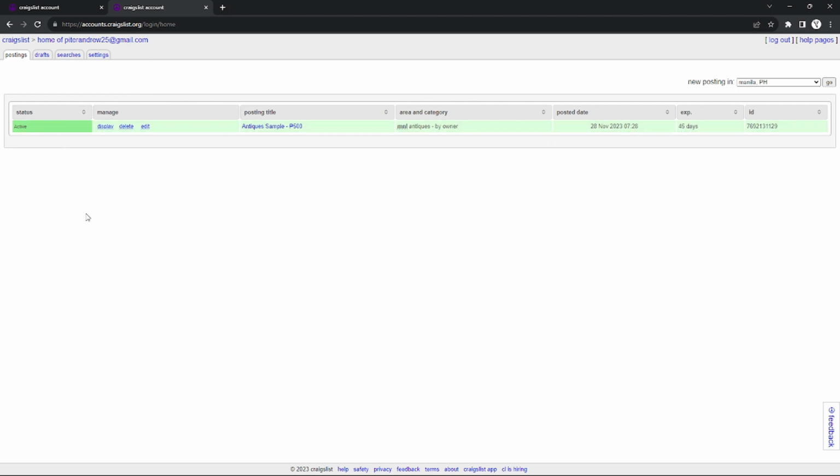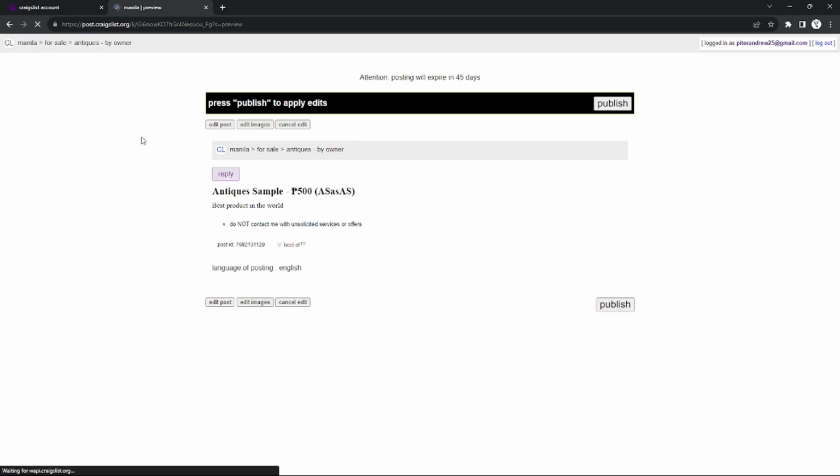So as you can see, this is how you can edit them. You can click edit right here on the manage column, and after you click that, this page will appear with different options. And as you can see, there are actually no options that you can choose to mark your item as sold. So the only way to mark your item as sold is by editing the post.